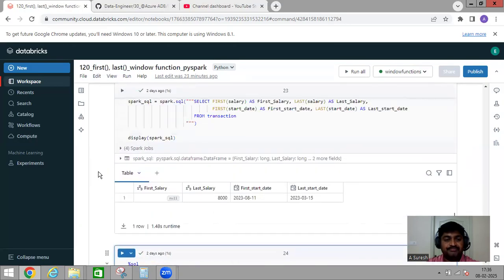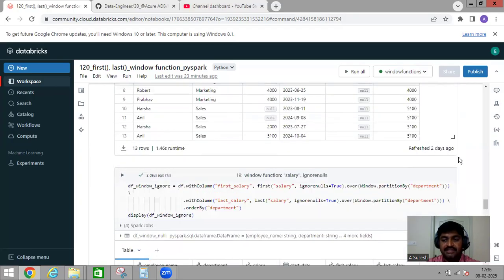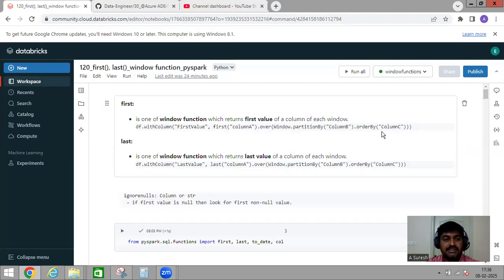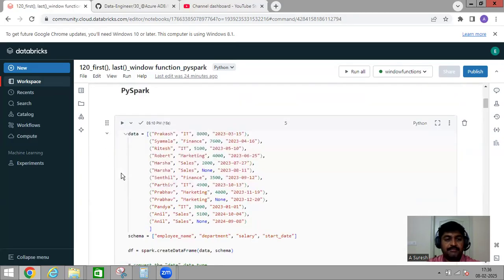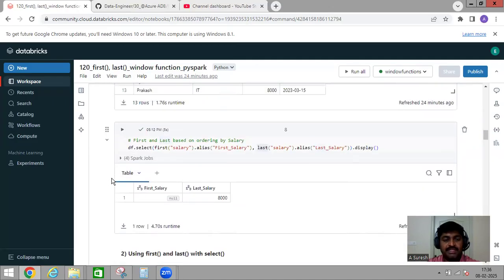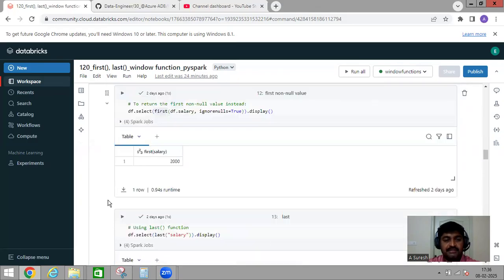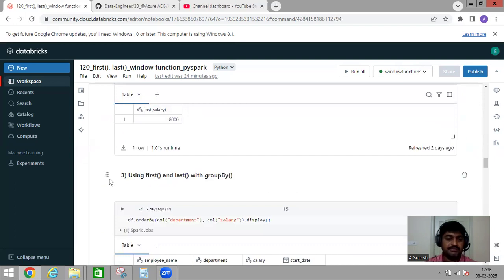Okay, so overall, we saw how to get the first and last value of any particular column, using two tools, PySpark and Spark SQL, and in each tool we tried different methods. The first one is select. The second one is group by and aggregation. The third is by using window functions.